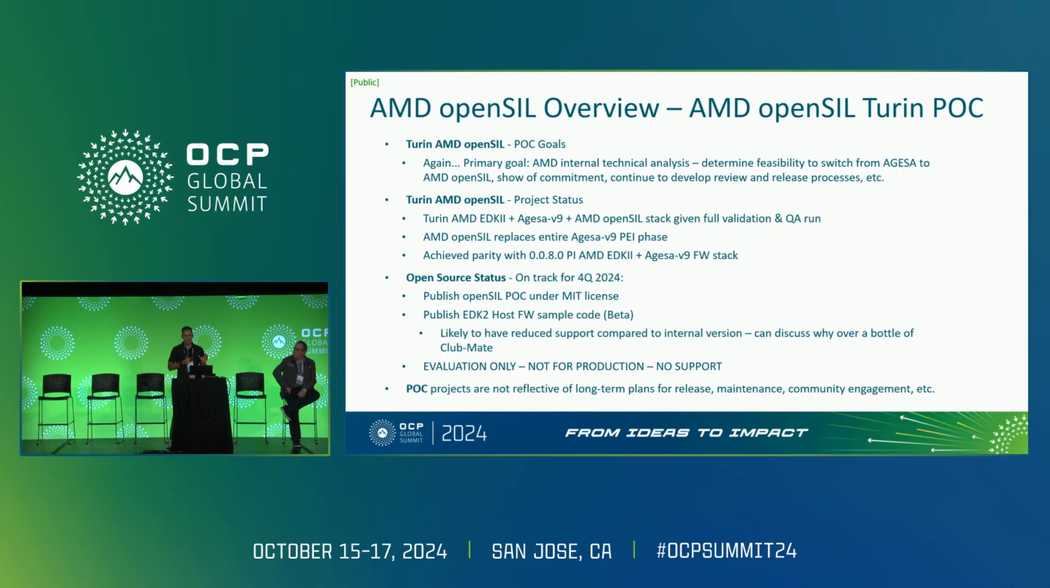So the openSIL code, a small layer of AGISA v9 and our production EDK2 stack were at parity with the full AGISA v9 stack and EDK2. And that code is being worked right now to be prepared for open source. Again, as evaluation, these POC products and the style of release isn't reflective of our production code that we'll be having on our POR products.